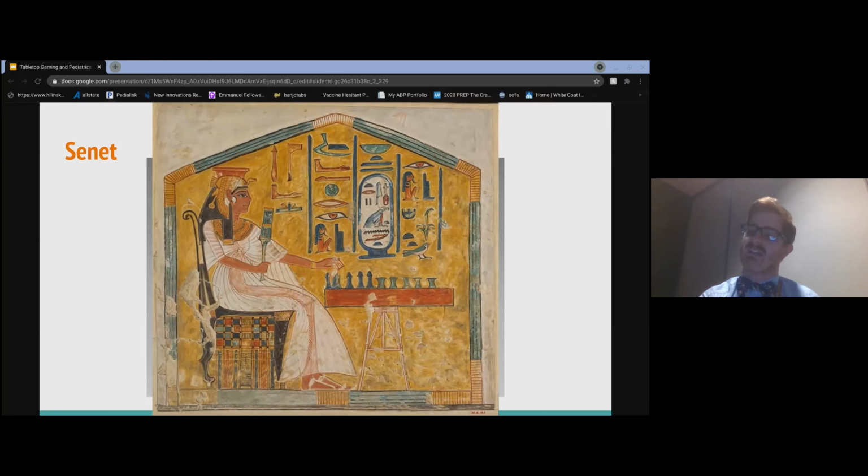We don't have a set time for when this game was for sure created, but we're estimating it's around 3100 BC. And to put that in perspective, Egyptians developed writing around 3250 BC. So about 150 years after they developed the writing system, they began making games like this to play.